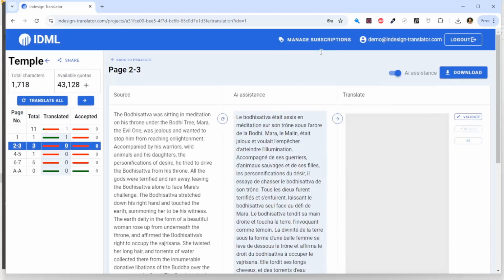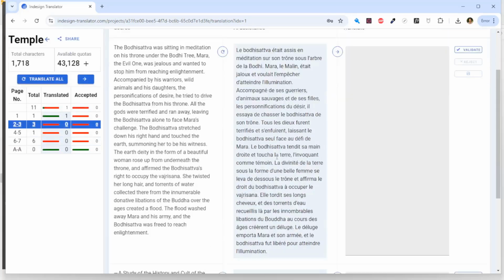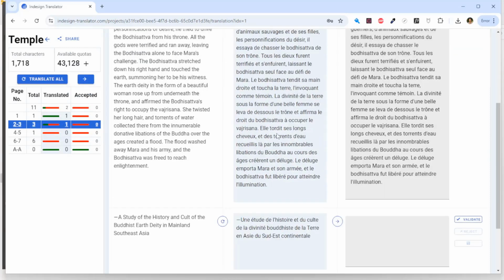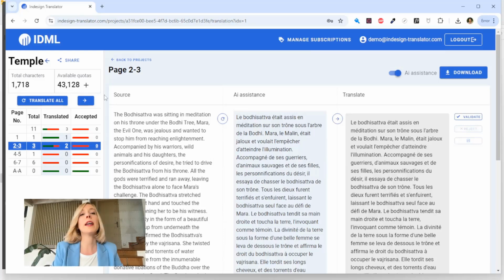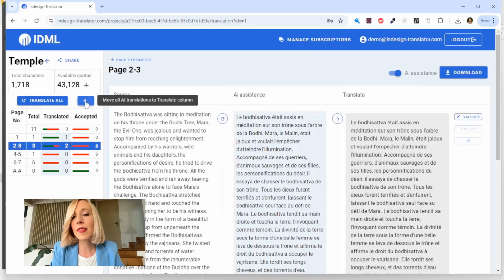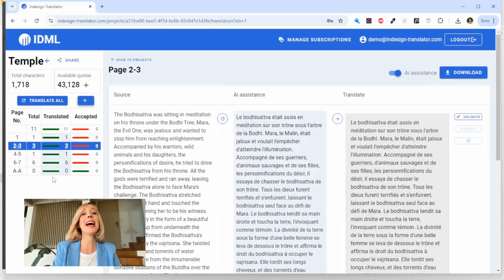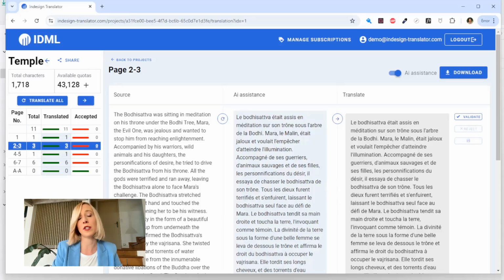Automatic translations have not been accepted yet. I can review them one by one, which will change the color here. 1, 2. But I can also approve all the translations at once by clicking this button. As you can see, everything turns green, indicating that every text frame now has a translation.